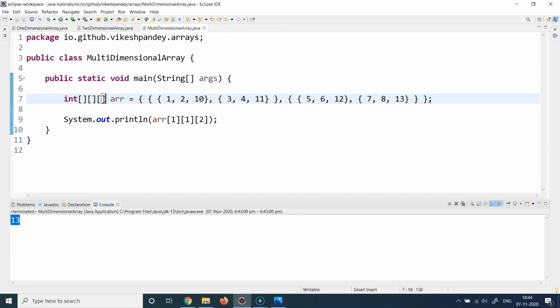In the next session, we are going to talk about the different loop statements in Java.